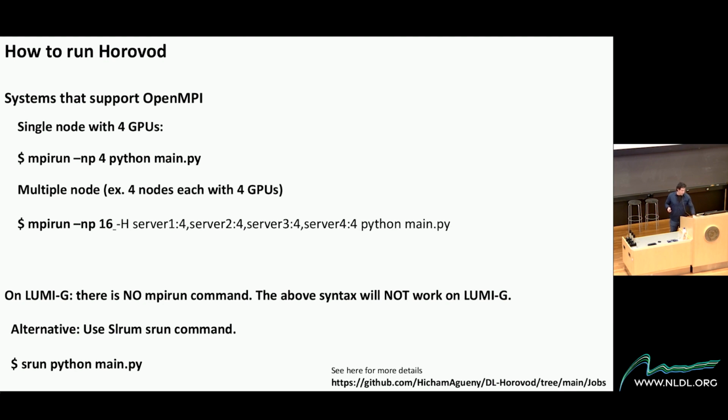Yeah. So now, how to run Horovod. If your system has support of the OpenMPI library, you can simply, on a single node, launch your application with mpirun. On multiple nodes, you launch with mpirun, but then you have to define the different nodes. In the case you have 4 nodes, then you have to define these nodes.